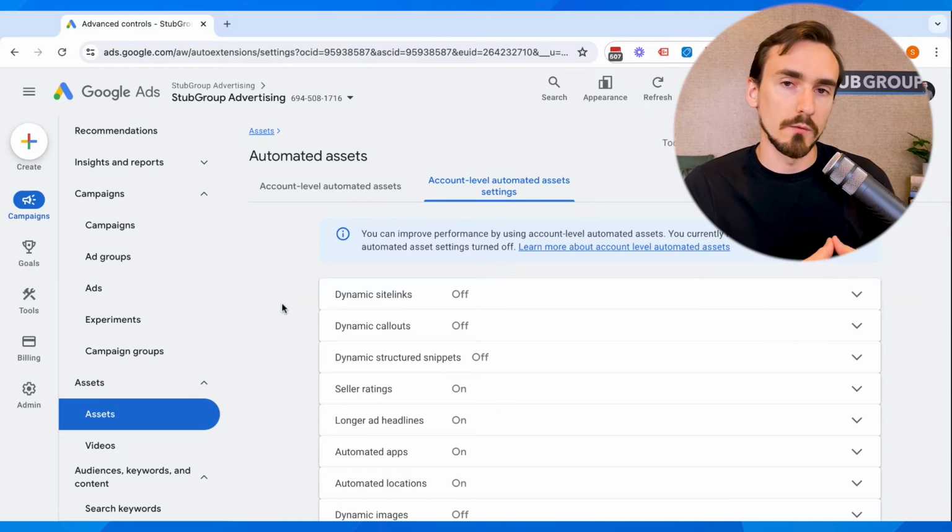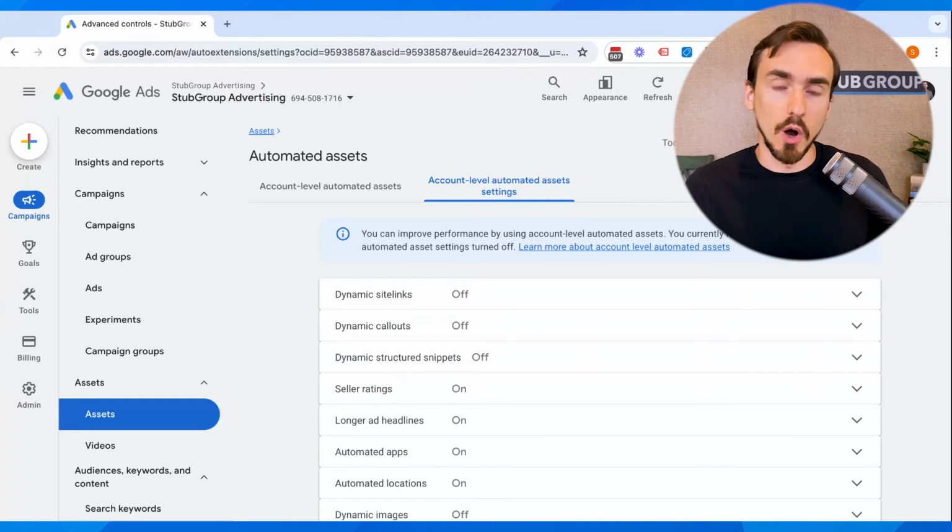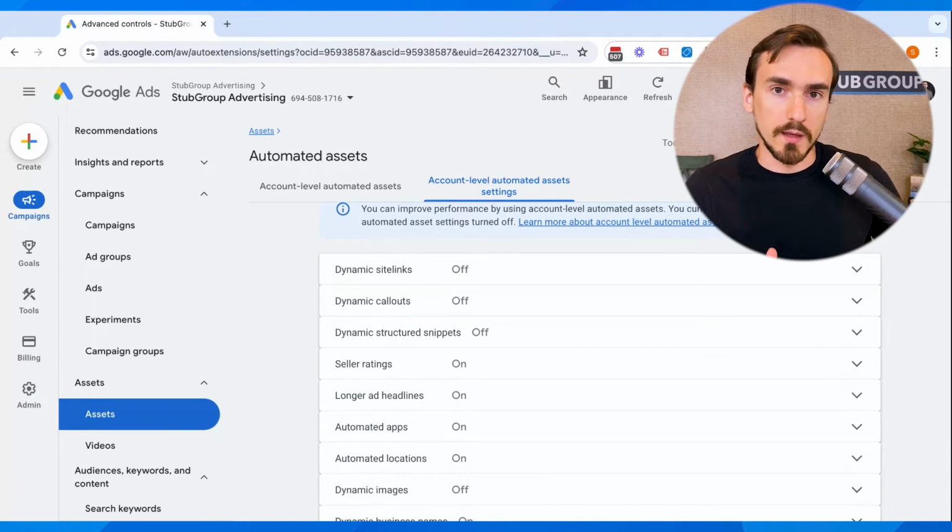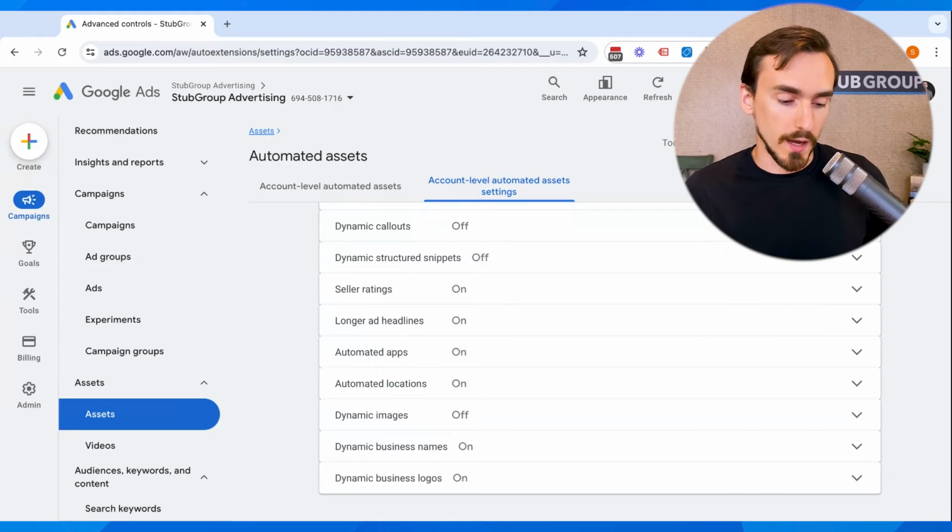So these are settings that control whether or not Google can do a bunch of things automatically on your behalf. Generally, they're all turned on by default, and you have to turn them off if you don't want them to be used by Google. So there's several here that can impact what pictures show up in your ads.